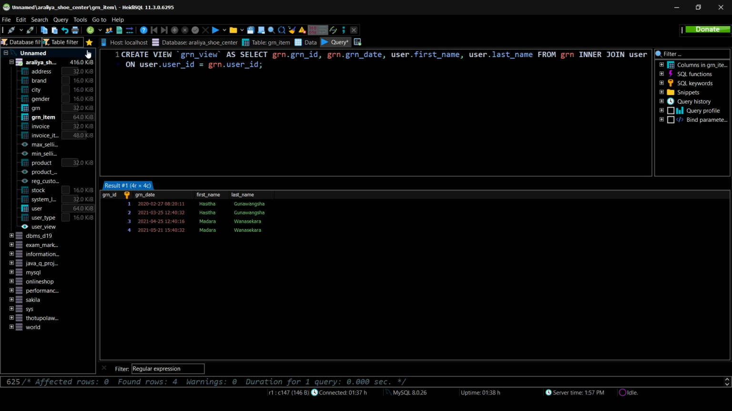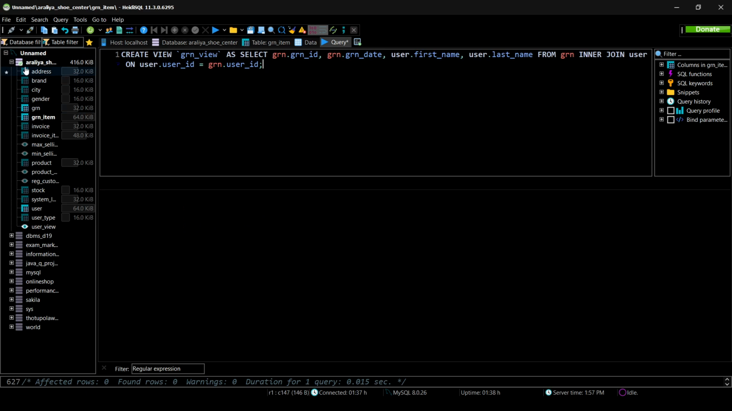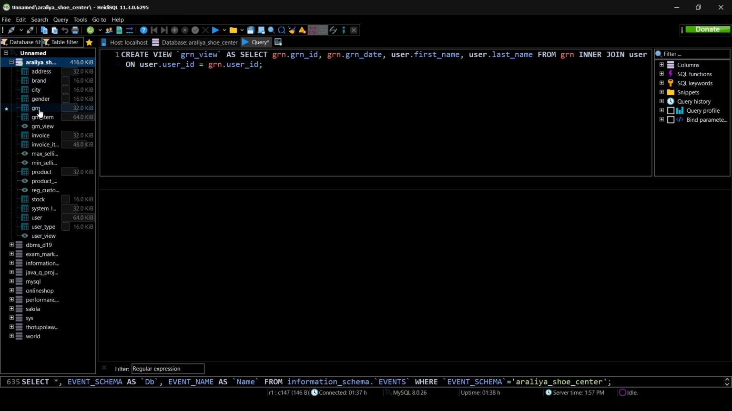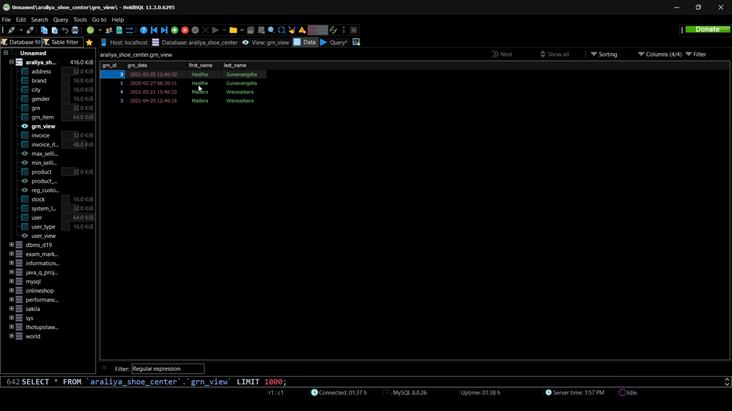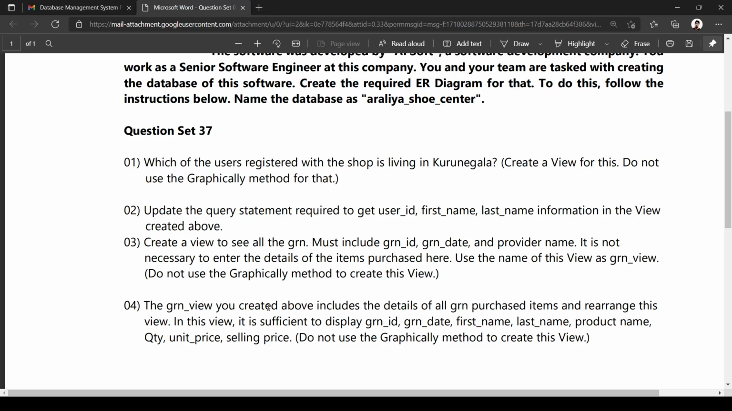As this query, and let's execute this one. Okay, I execute this query, and let's refresh the database, and here there's a new view created called GRN view, and these are the data. Okay, and that's the answer for the third part of the question. Let's move on to the fourth one.